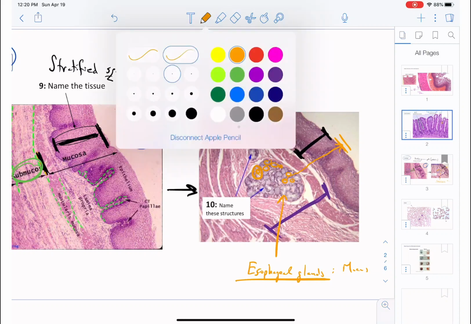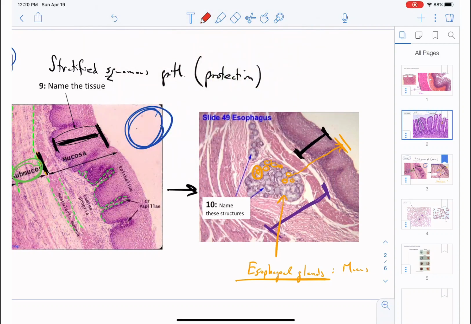And one thing about stratified squamous epithelium is that you don't find any goblet cells in there. Those are constantly being turned over. There's stem cells down there, constantly producing new epithelial cells. And that's just not a good environment for the goblet cells to live in. They'd be pushed out into the lumen. And so what they do is they have these esophageal glands that are producing the mucus that's going to line the esophagus.